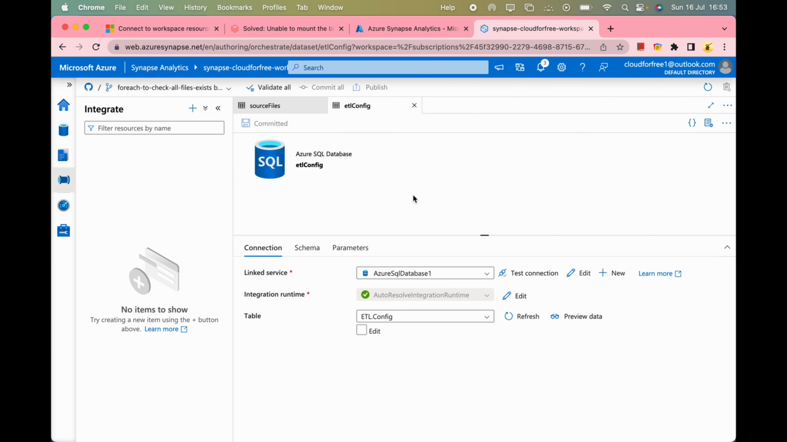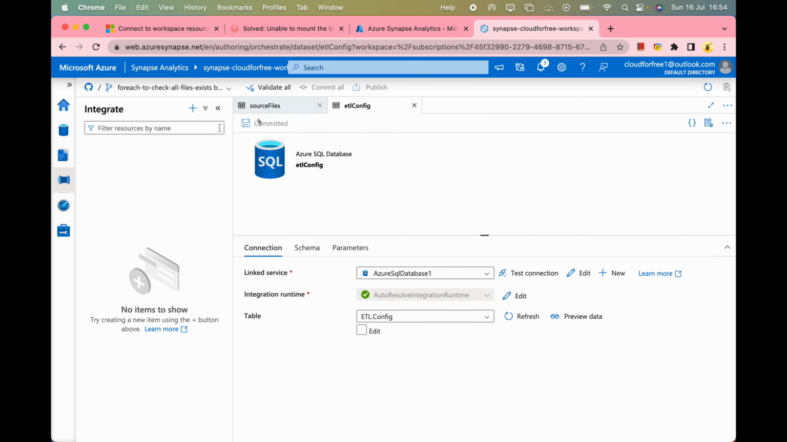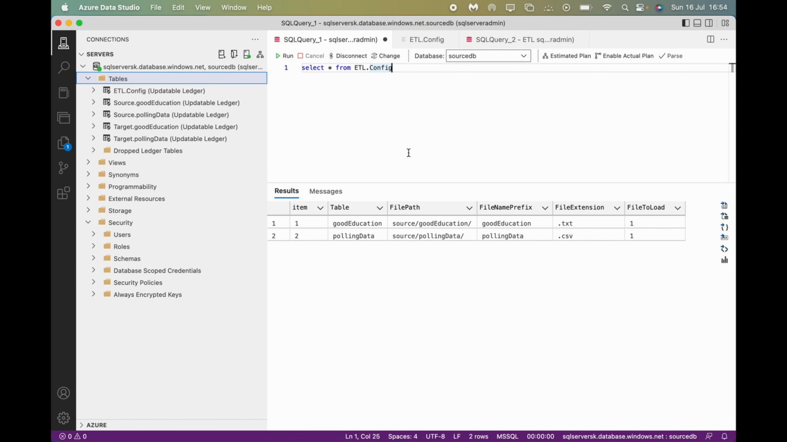Now, in this Synapse workspace, I've created a Synapse workspace here. I'll create a different video to show how to create a Synapse workspace, but assuming you know how to create one, I'm going straight to creating the pipeline. Before that, a couple of things I should mention. I have created the datasets. This is the ETL config dataset, which is nothing but this data here. It will read this data here.